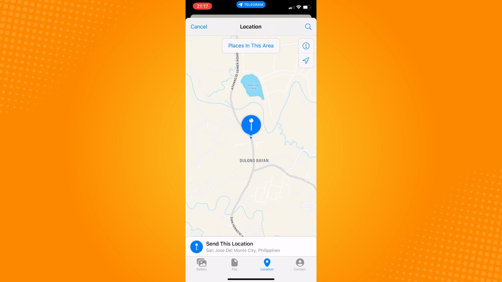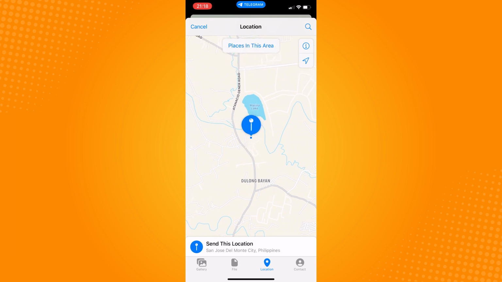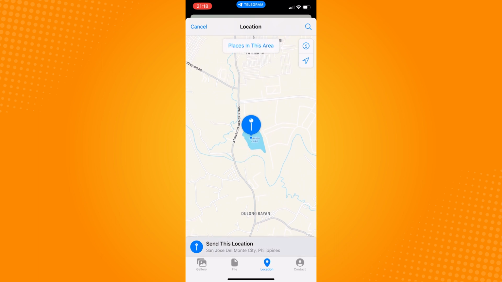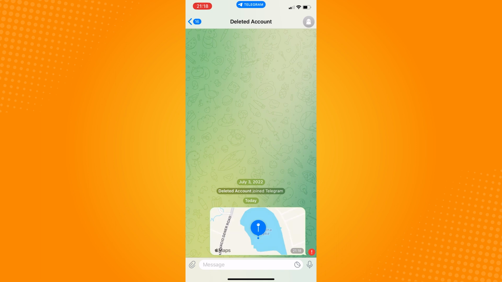And after choosing, click on Send This Location, and your chatmate will be receiving this location you chose. So that is how to change location on Telegram.